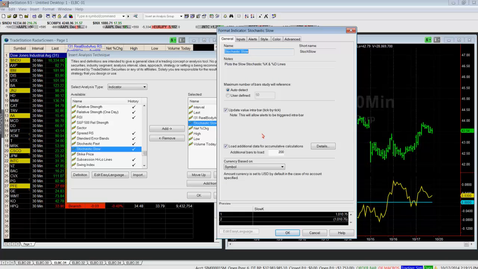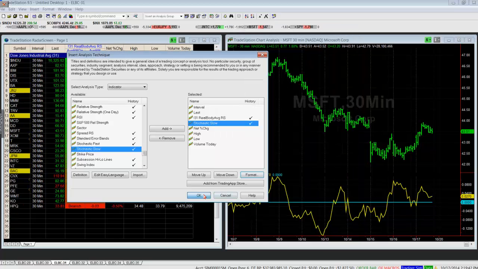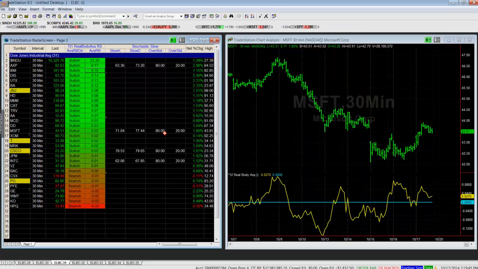Notice that the standard indicator stochastic that comes with TradeStation uses 100 bars of history because, again, this is a recursive calculation. So for all of the indicators that come with TradeStation, we've done the work of going through each of those indicators and figuring out how many bars of additional data are required for it to match up with charting. So we've done that for you automatically. So here I'm going to click OK and insert stochastic into the window.